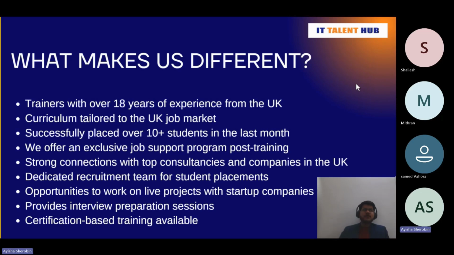So we will not just be training you for the courses, but also training you with live projects, and the recruitment part will also be there to help you get your desired jobs in the UK. We provide interview preparation sessions and grooming sessions whenever you have an upcoming interview, and the training is absolutely going to be certification based.